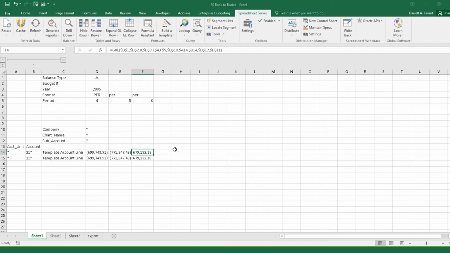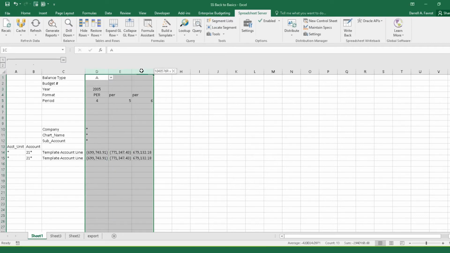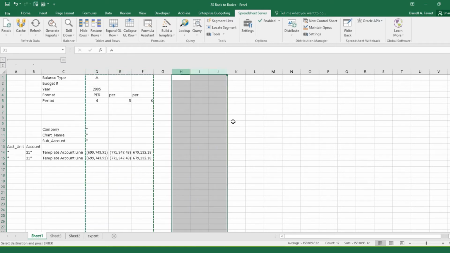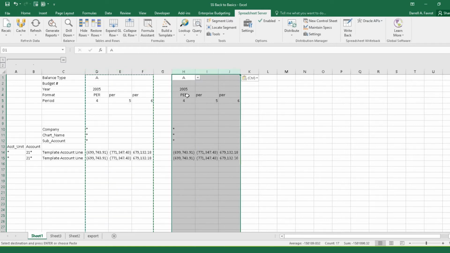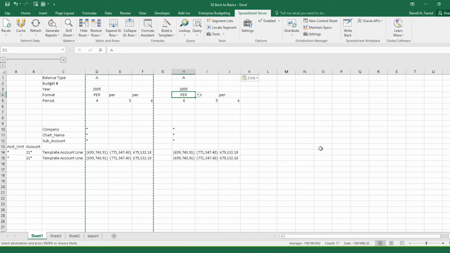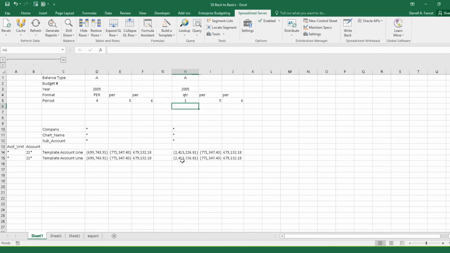So it depends on the information that I've returned the balance on. I'm going to copy this column D, E, and F and paste it in H, I, and J. And I'm going to change the format in column H to QTR, representing I want quarter, and in this case, quarter number 1. So now I've got a balance of quarter number 1.